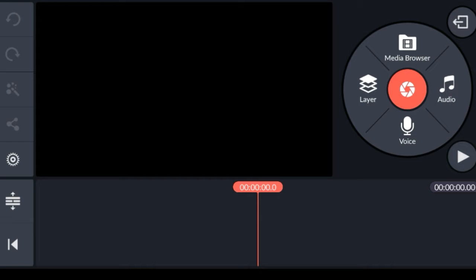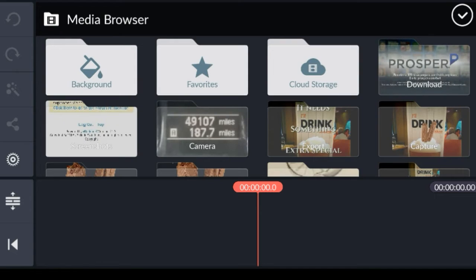So the first thing I'm going to do is actually add my first piece of media, which will be a blank screen. I like to have a project where I can fade in the videos or the photographs as opposed to it just starting immediately on that photograph. So I click on Media Browser.